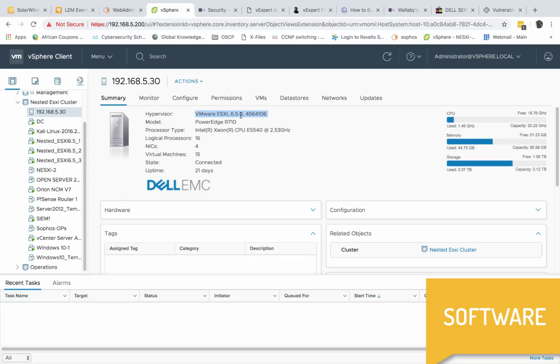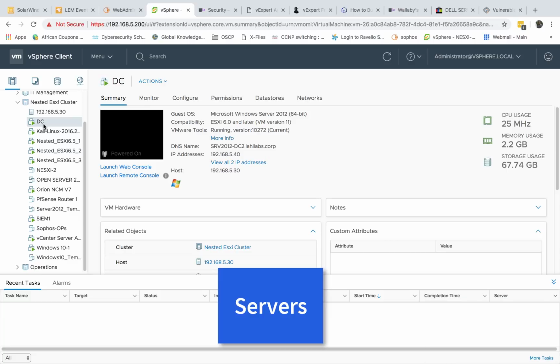Just get VMware, and you can also get licenses for VMware for home use if you're a VMware vExpert, which I will explain later in the video, on how to get a lot of other software for free. And then after you get your hypervisor, you're going to need some servers to create domain controllers in your different environments. I use a Server 2012, which I got a couple years ago.